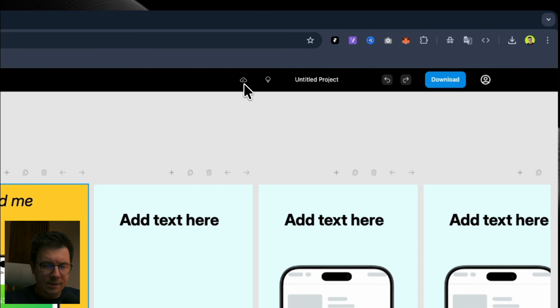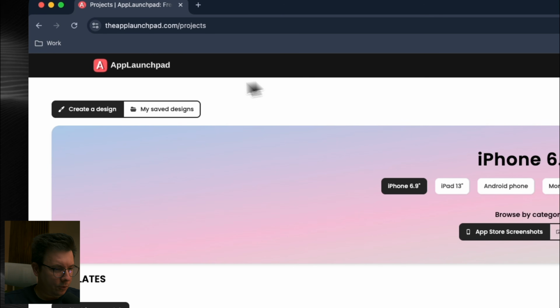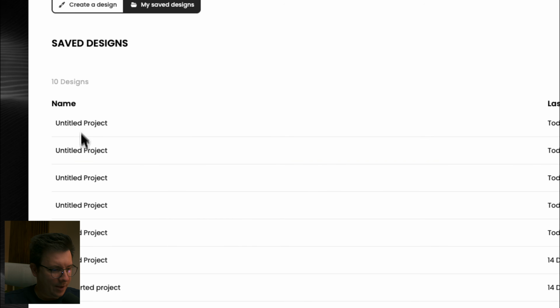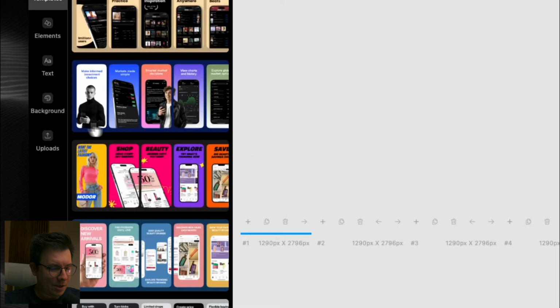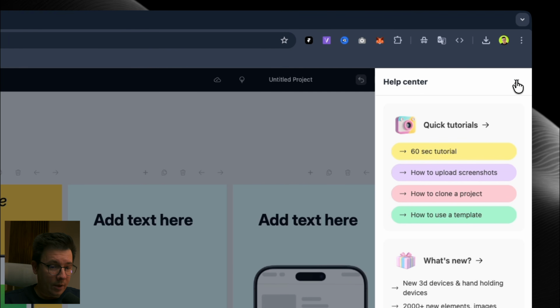All right, so everything is saved to a cloud, so you can save it. Basically, it saves right away, and for example, you can go back to your projects anytime. So you just go back to your homepage, you go to my saved designs. You see, I don't have proper names, but I can just open the project and open it again and finish it whenever I want to.